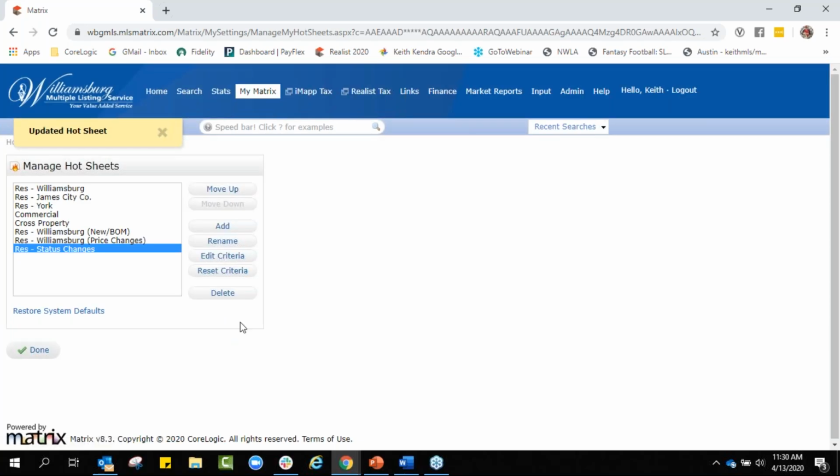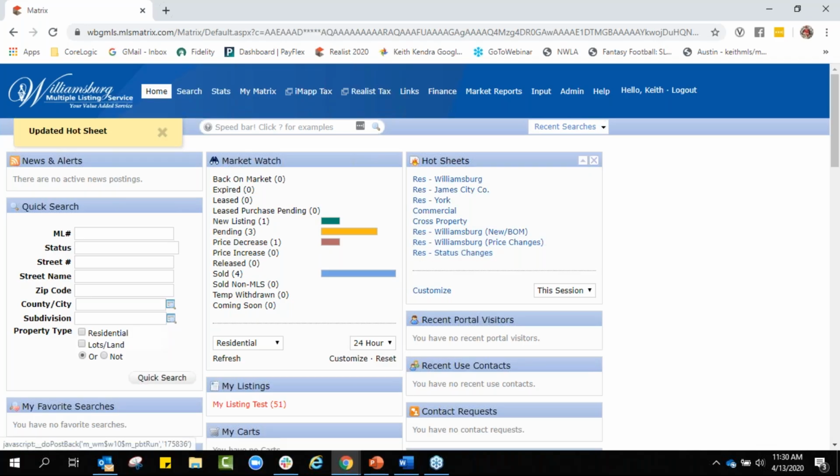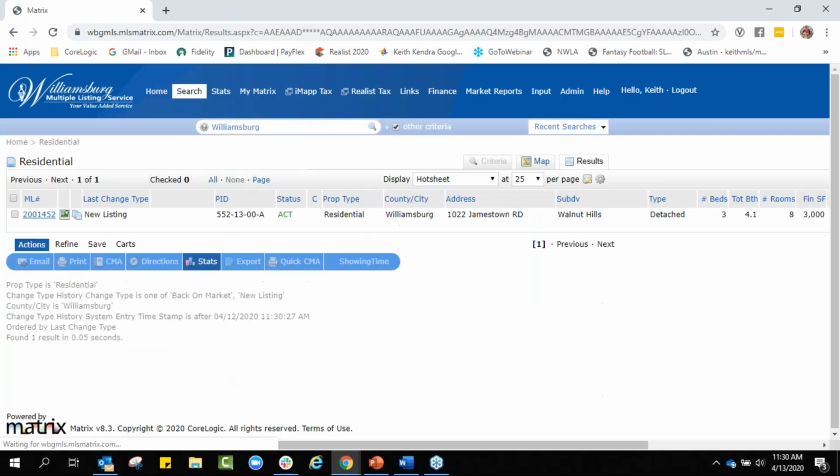Okay. So there, I've kind of done it like a market watch, if you will, just because I've broken it down to just types of changes here. It's still a hot sheet, and I still only have 10, but I used 3 of my 10. Oh, I should have put Williamsburg in there, but oh well. So now, yeah, that's the entire Williamsburg with all status changes and stuff, where this is just back on markets for Williamsburg.